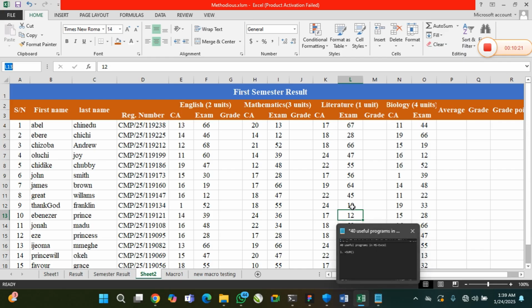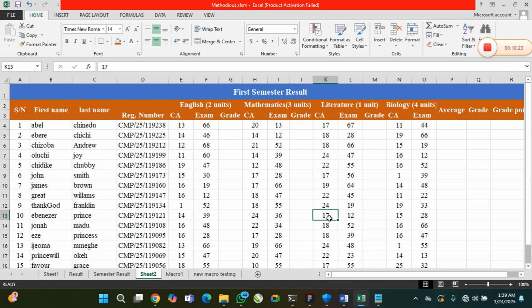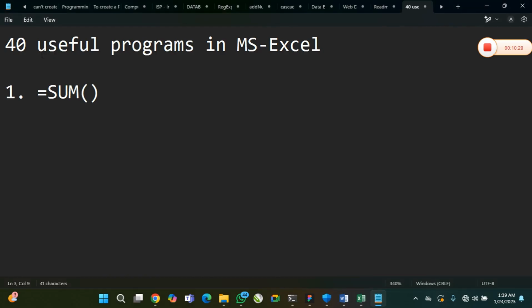So if I want to sum the numbers between this and this, all I need to do is take this K13 and L13. So I'll come over here and say, I want to sum from K13 to L13, and this will immediately return the total number of what I'm looking for. And that is just how simple it is in Excel.